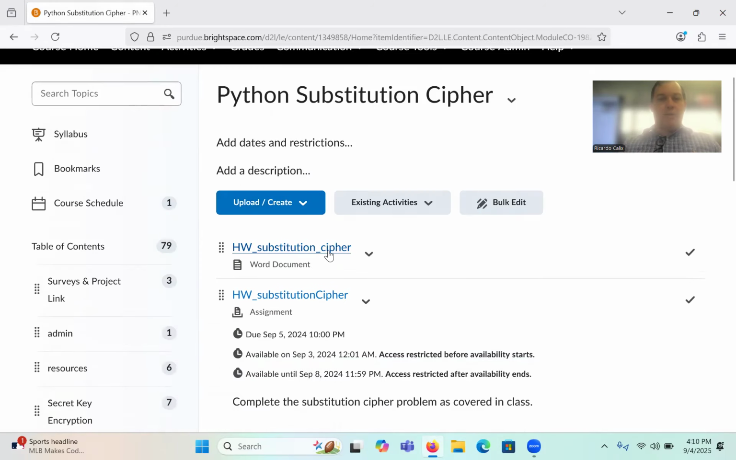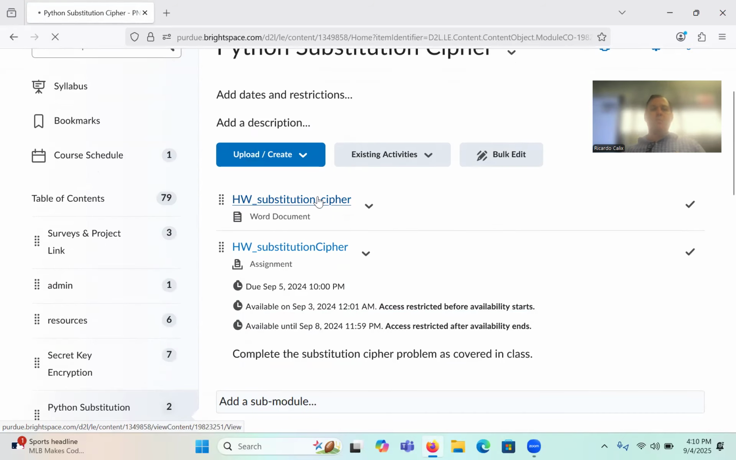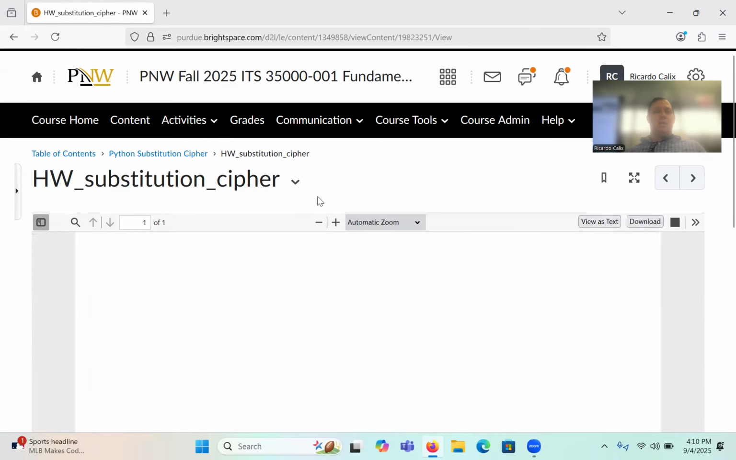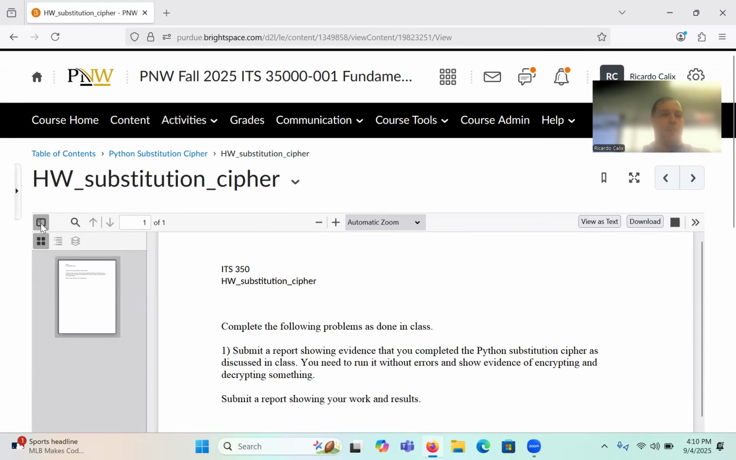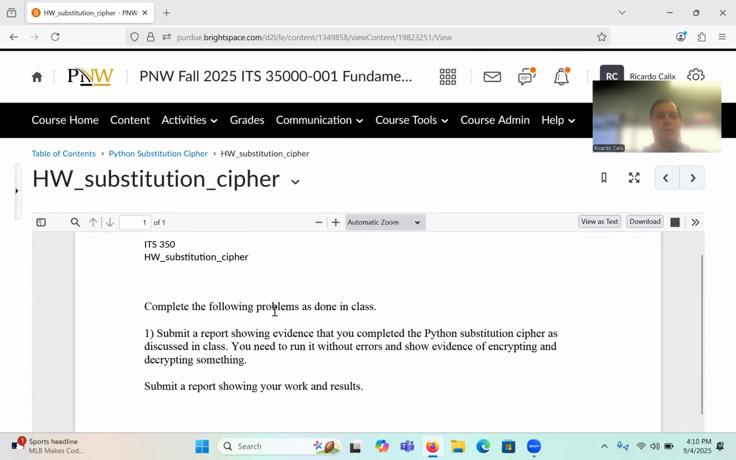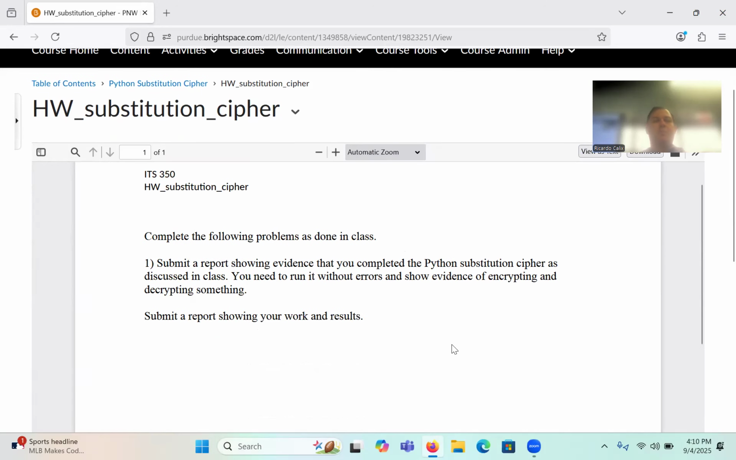The Word document I'll certainly keep. And it says here, this is a substitution cipher. Complete the following problems as done in class. Submit a report showing evidence that you completed the Python substitution cipher as discussed in class. You need to run it without errors and show evidence of encrypting and decrypting something. Don't just give me code. I'm giving you the code. It's on Brightspace, or on the GitHub.